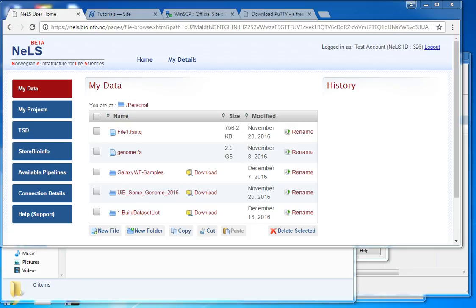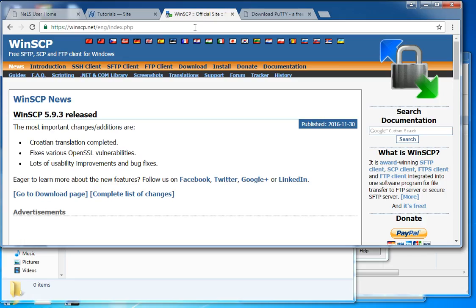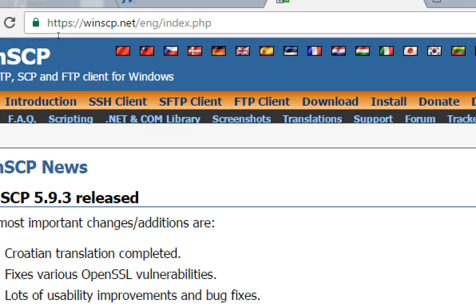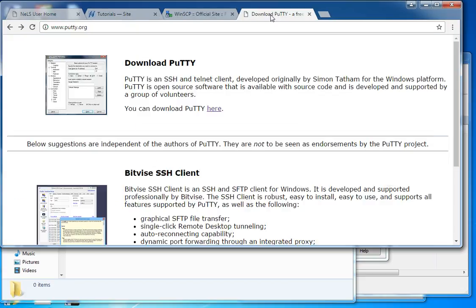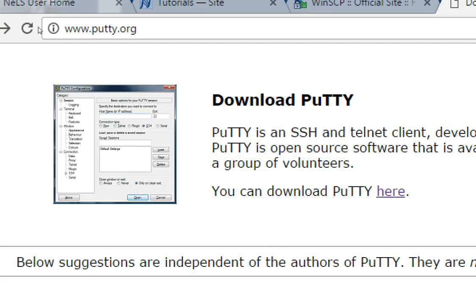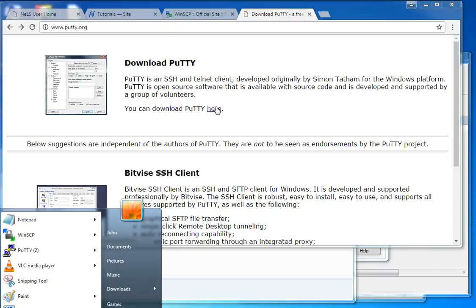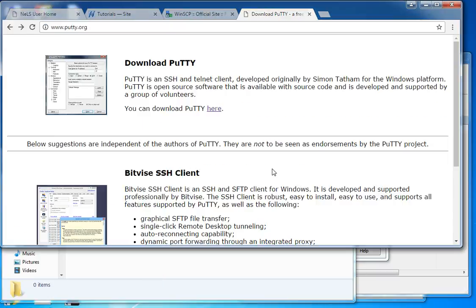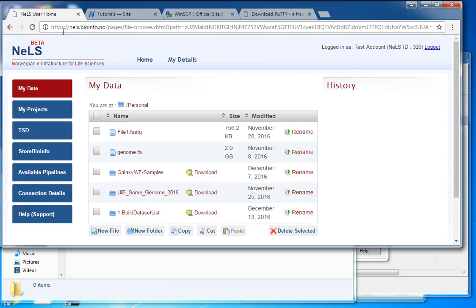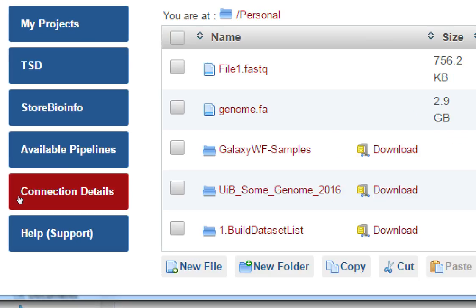These two software packages are available for the Windows user, and you can download them from winscp.net for WinSCP, and putty.org for Putty, and install them. Once you have done it, log into the NELS portal and click Home and then the Connection Details button.